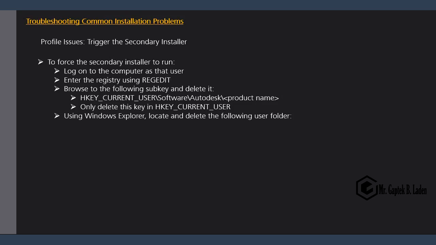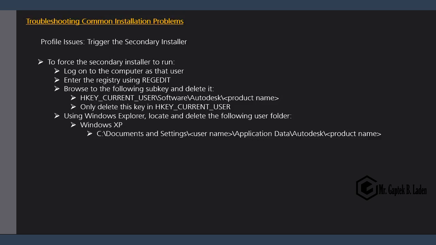Using Windows Explorer, locate and delete the following user folder. On Windows XP, you want to go to C:/Documents and Settings, the user's name, Application Data, Autodesk, and then the product name. You also want to go to C:/Documents and Settings, the username, Local Settings, Application Data, Autodesk, and the product name.